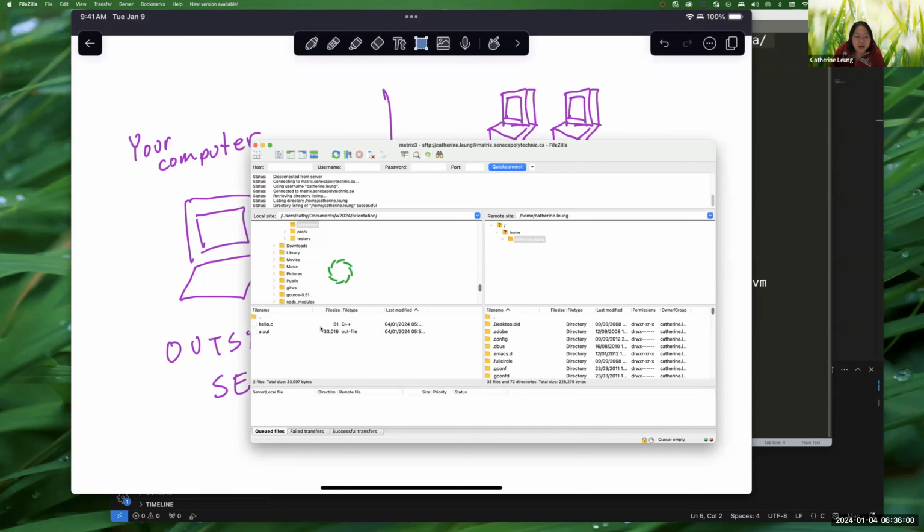So now on the left-hand side here, this is the orientation folder. You can see my two files here. The screen down here is divided into two. On the left-hand side, this is my local computer, the one that's in front of me. On the right-hand side is Matrix. This is really a simple drag and drop program. If I want to take a file like hello.c and put it into Matrix, I just have to drag from left to right.